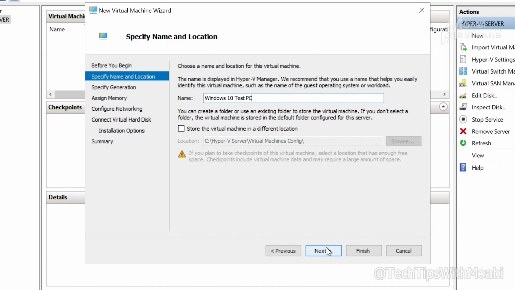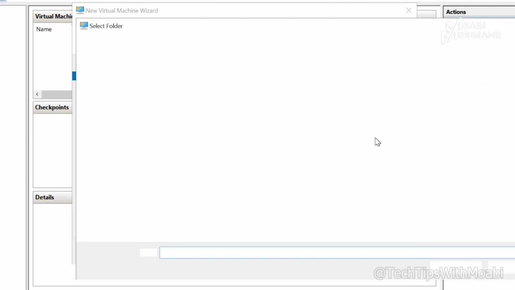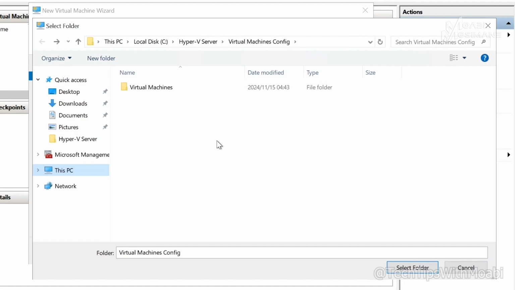If you remember from the previous video where I installed Hyper-V, I mentioned that we should create our very own special folder where we're going to store our virtual machines. So you can click the button Store the virtual machine in a different location if you want to change the default location. If the folder that you created is not selected in this path, you can click on the button Browse, then locate the folder where you want your virtual machines to be stored.